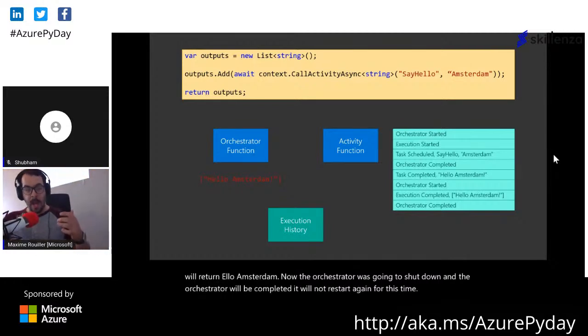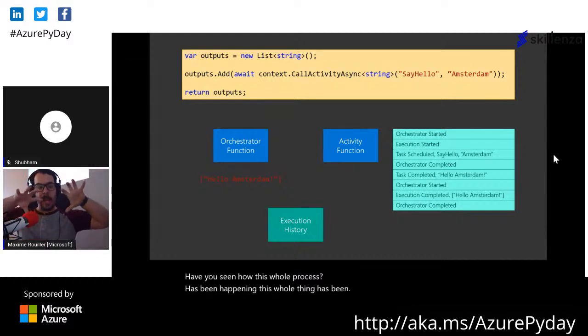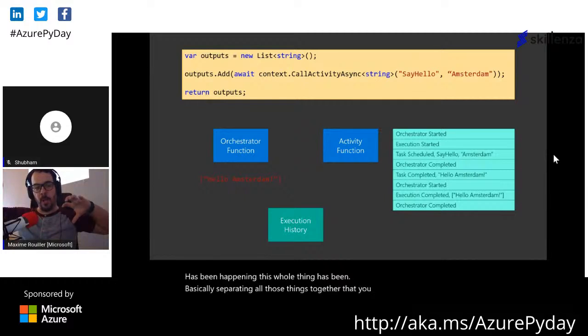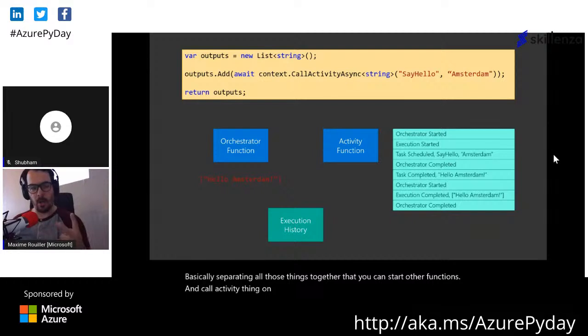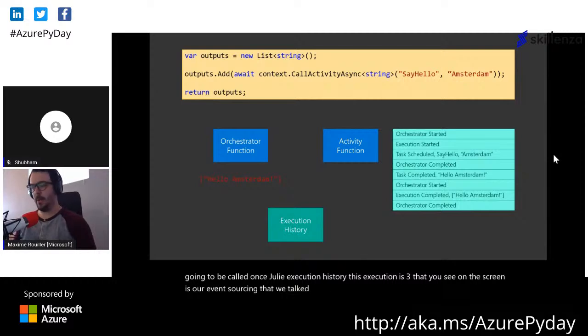So have you seen how this whole process has been happening? This whole thing has been basically separating all those things together so that you can start other functions, and call activity async on the sayHello with Amsterdam is not going to be called twice. It's only going to be called once, due to the execution history. This execution history that you see on the screen is our event sourcing that we talked about earlier. That's exactly what it is.